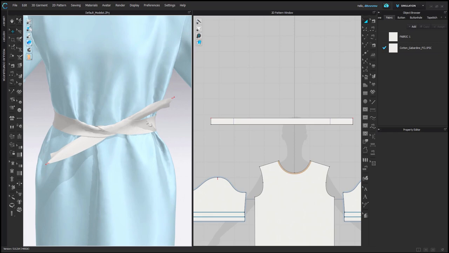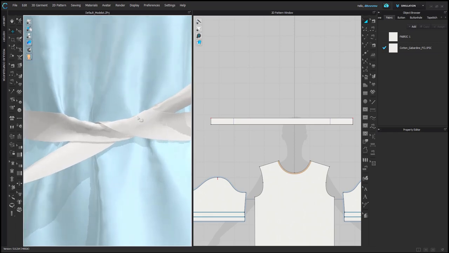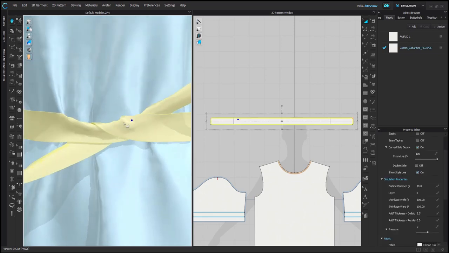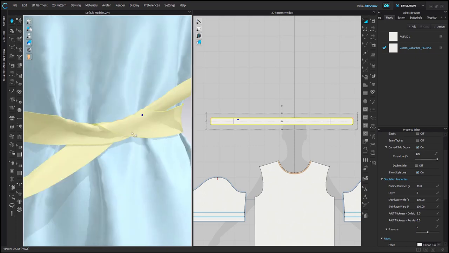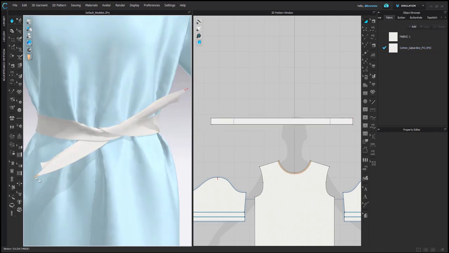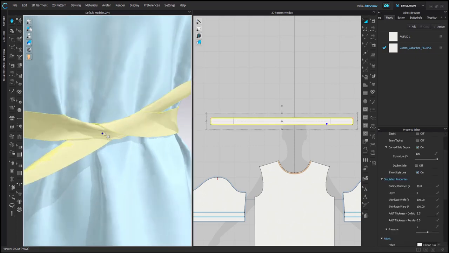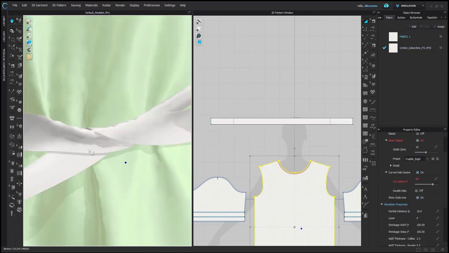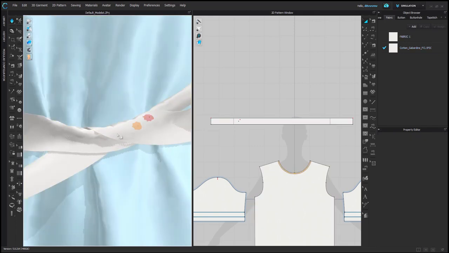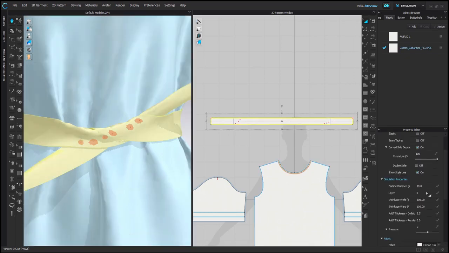Once the first knot is finished and it's stable and it's tight enough, you need to secure it. For that, again, I use single pins. Oh, and also at this point, you should probably lower the particle distance to 5.